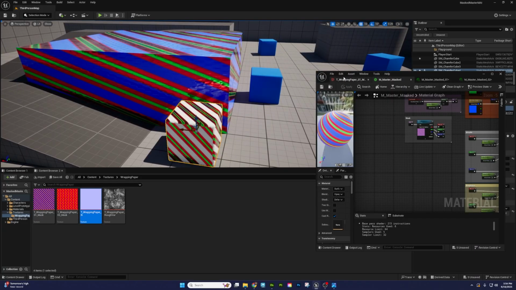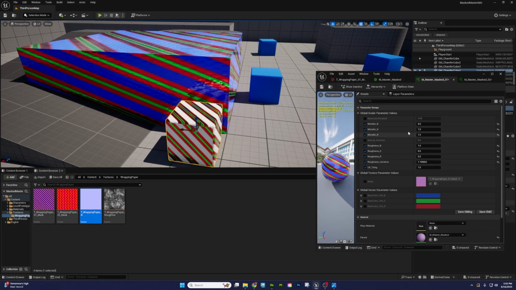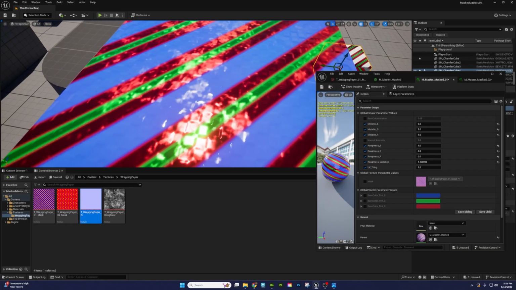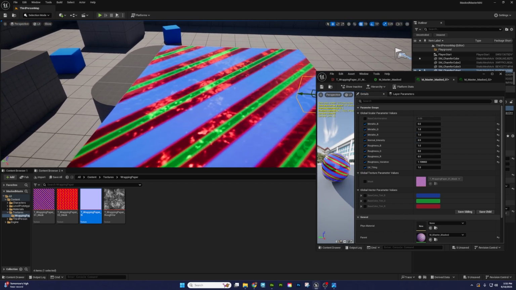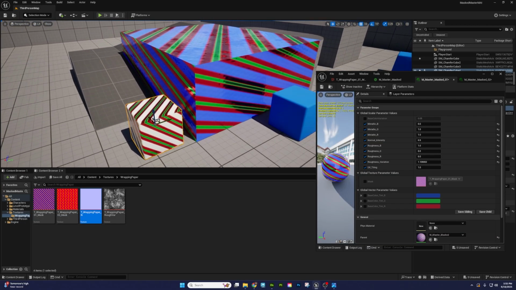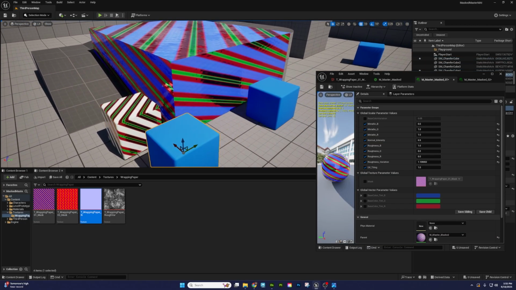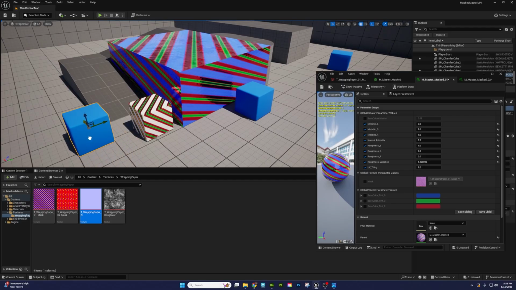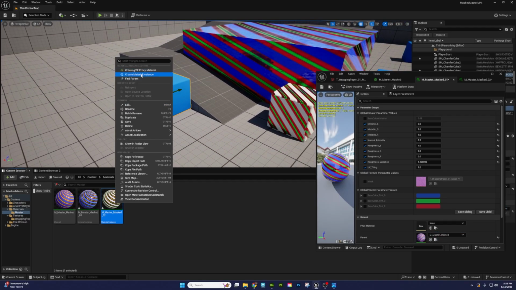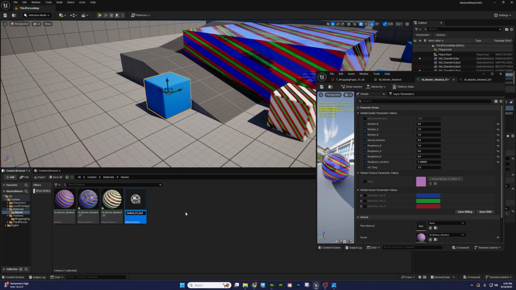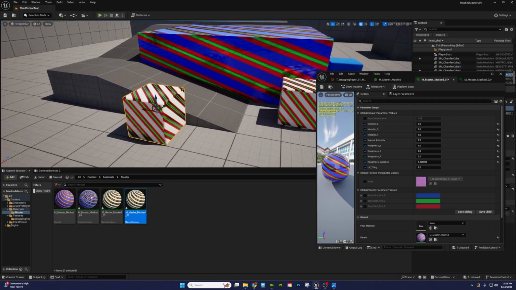What we can do actually is just make the normal a little bit less strong, since I don't like how it looks. We can turn the normal intensity down to like a 0.5. And there you have it. Another example could be by dragging these out and making another master material instance. I'm going to make a new one, and I'm going to call it number 3 as an example. Just going to drag that on there.